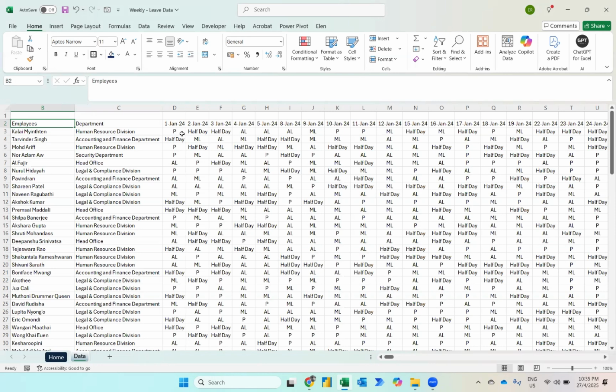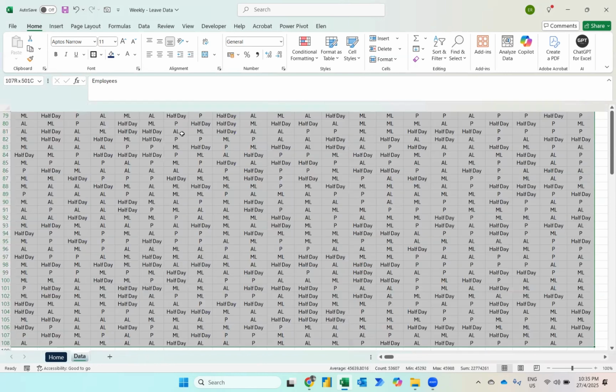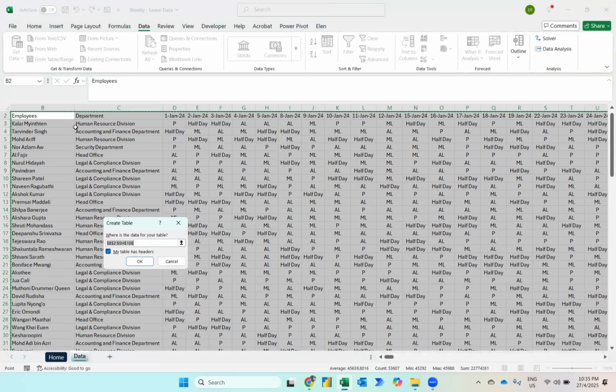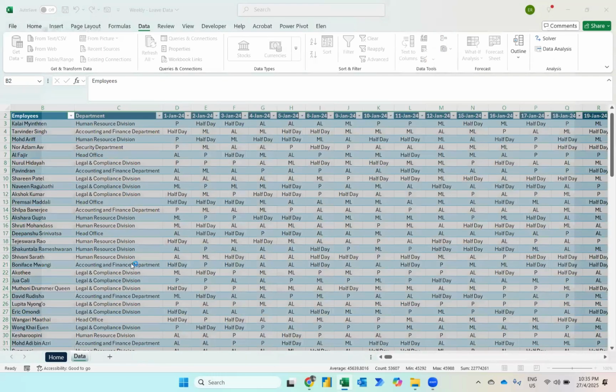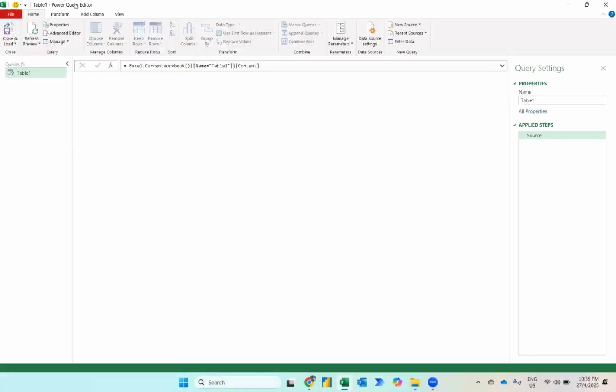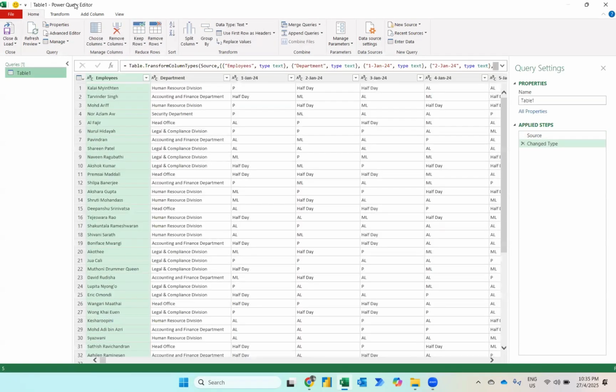So what I do first is I press Ctrl A so that it highlights the entire table. Then I go to Data and I click From Table/Range. You will notice that a box will appear. In this particular box, I'm going to press OK. Once I press OK, you will notice that we will be navigated to Power Query Editor. Power Query will actually try to perform data crunching, data cleaning, and transforming data.